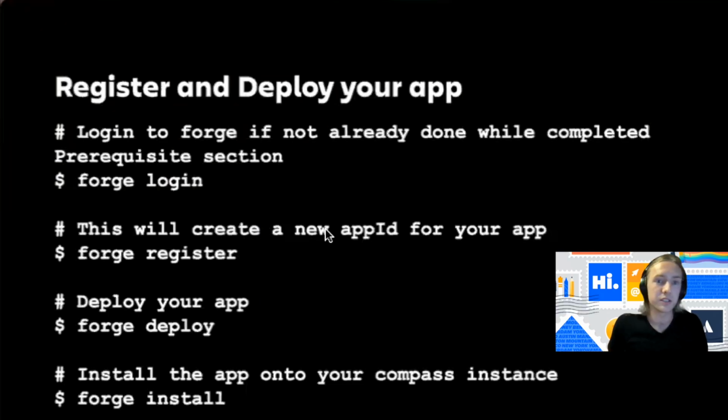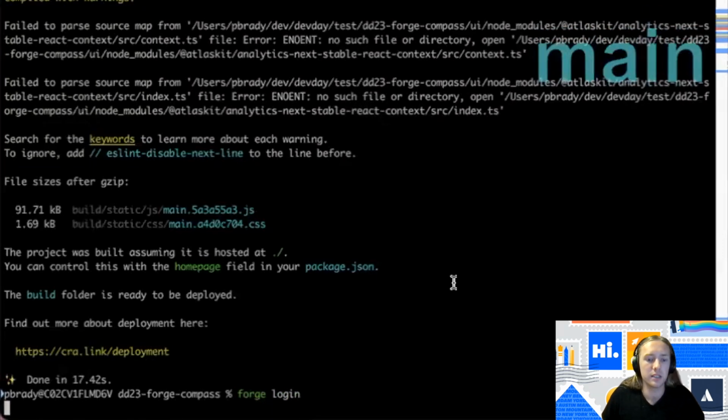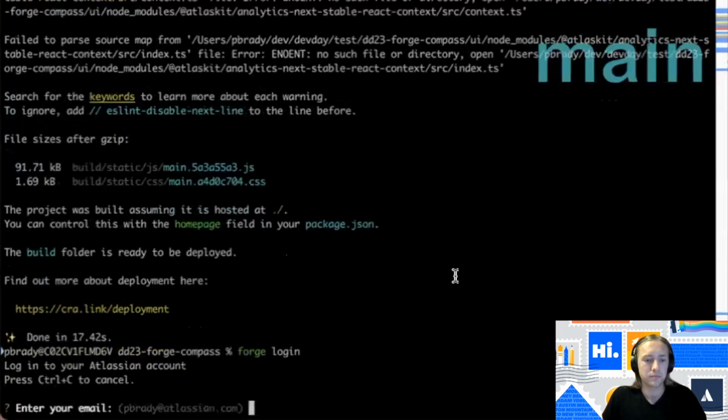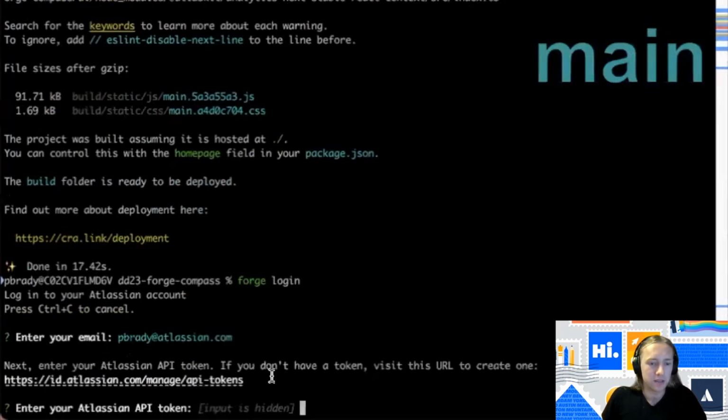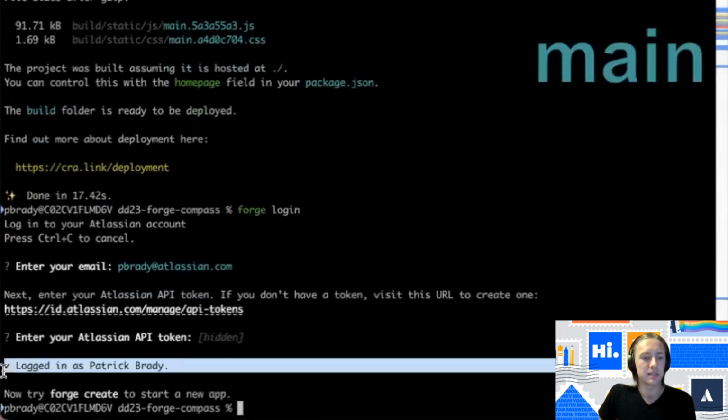Next, you're going to want to register and deploy your app. So log into Forge if you haven't already done so in the requisite section. So that's Forge login. Here's my email. And I'm going to do this not on the screen that I'm sharing with you all. And you should see a login success message like this.